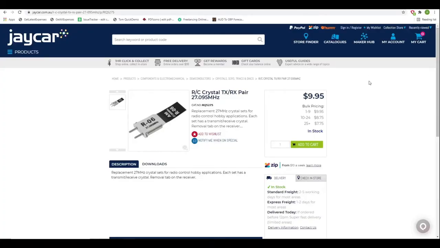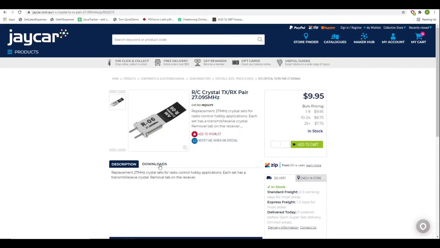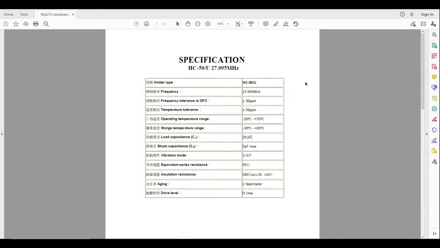Right, so let's start. I bought the crystal from JKR Electronics. This is the website here. You can get them online too. I've checked on eBay and there's similar things available. JKR actually did provide a data sheet which I've downloaded. This is the data sheet.